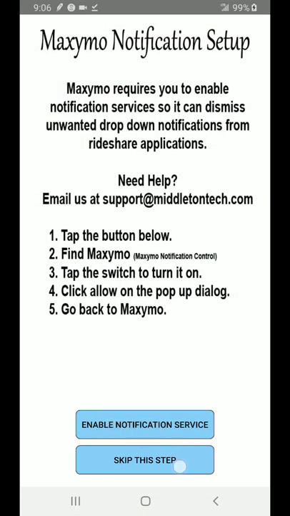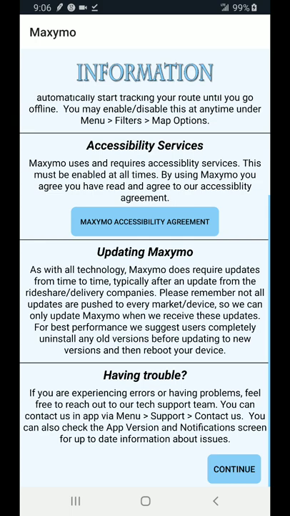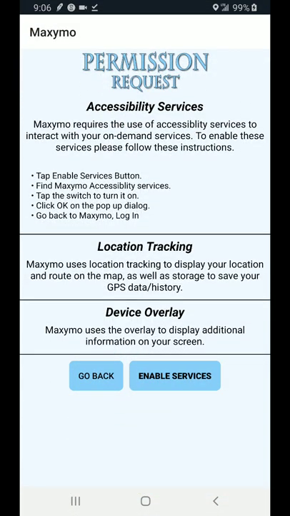of course, you'll get the notification manager set up. You can either enable or skip this. You'll get the information of what our app is doing, how to update, where to contact us if you're having technical issues, etc. So click continue. This is a new page. You will see this page anytime the app does not have the correct permissions. Sometimes your phone will tell our app that it doesn't have permission and kick you to the screen. So what you're going to want to do is click on Enable Services.